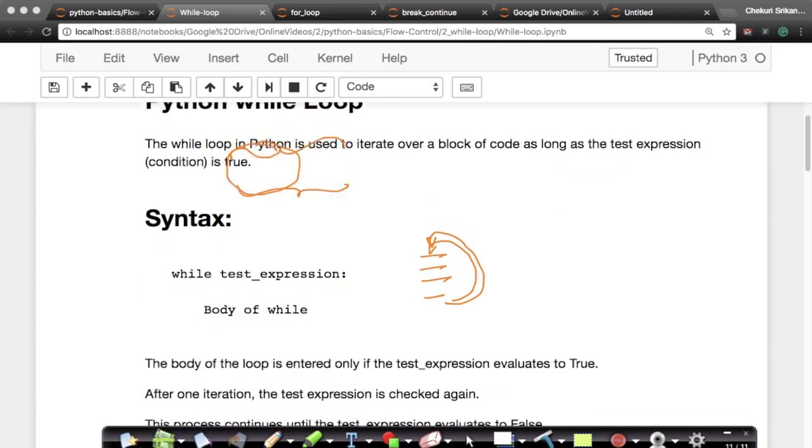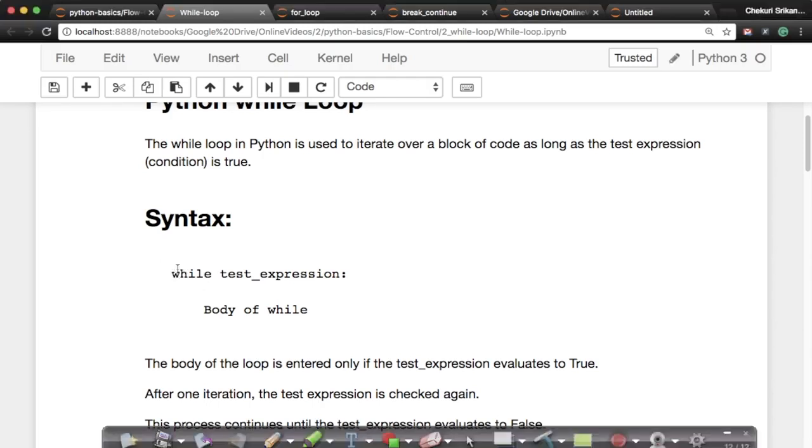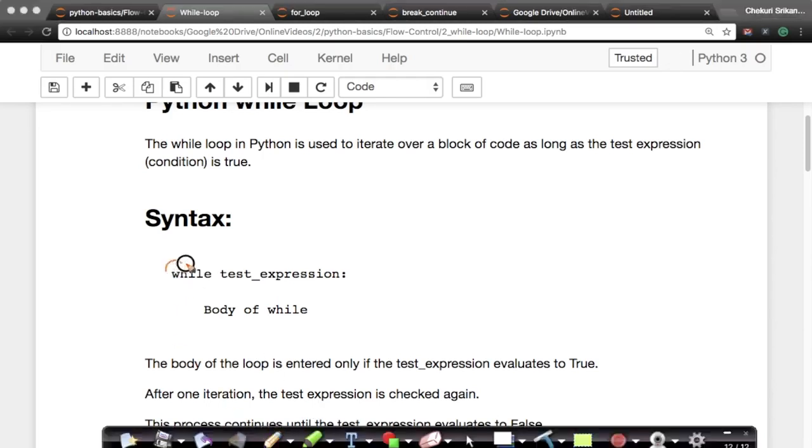So the syntax is very simple. We have the while. While is a keyword in Python, and we have the test expression with a colon, just like our if. This colon is something unique to Python. Whenever the test expression is true, the body of the while loop will be executed, and all of it is indented. Just to remind you, try and do 4 spaces in indentation. That's a good programming habit. But remember, this body will only run when the test expression is true.